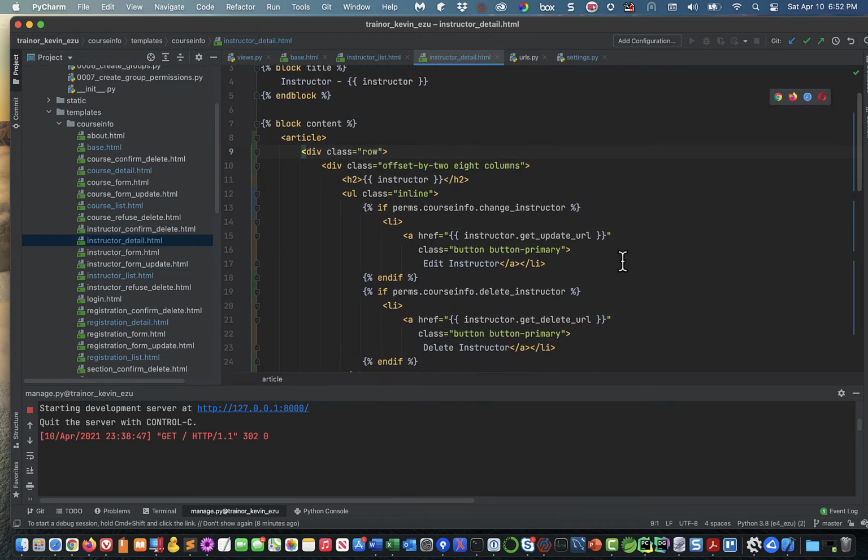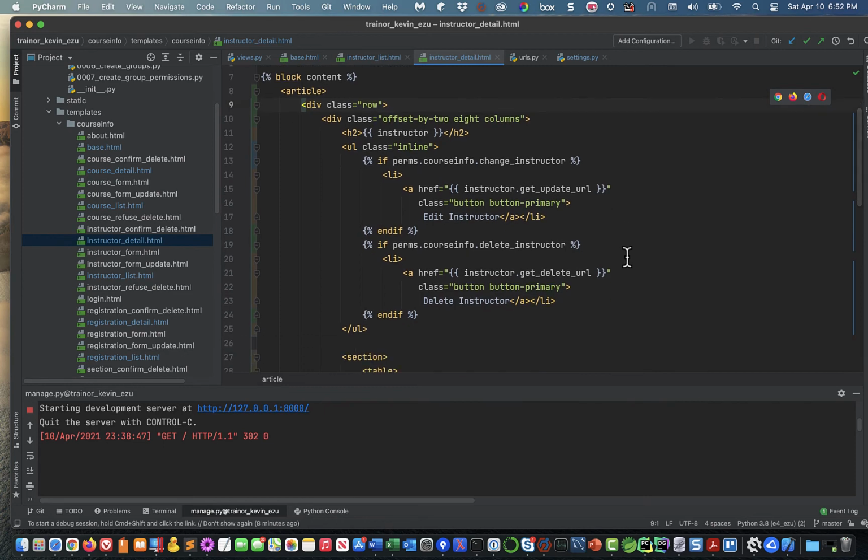Okay. We've got the same thing here. We say if perms, here's the first one: if we have course info change instructor authorization, then we're going to get the button for edit instructor. If we've got the perms course info delete instructor authorization, then we're going to get the delete instructor button. If not, it's just not going to show up.